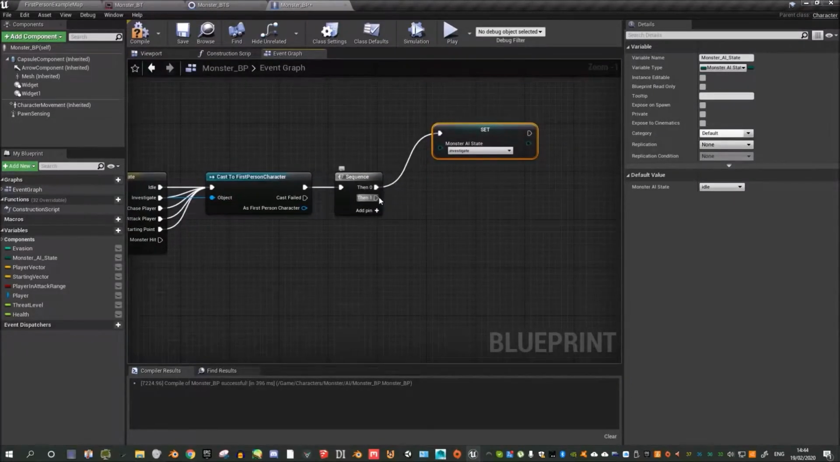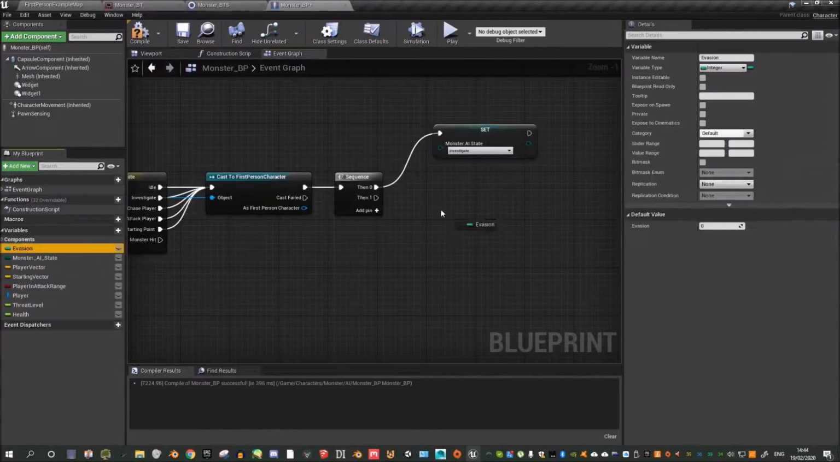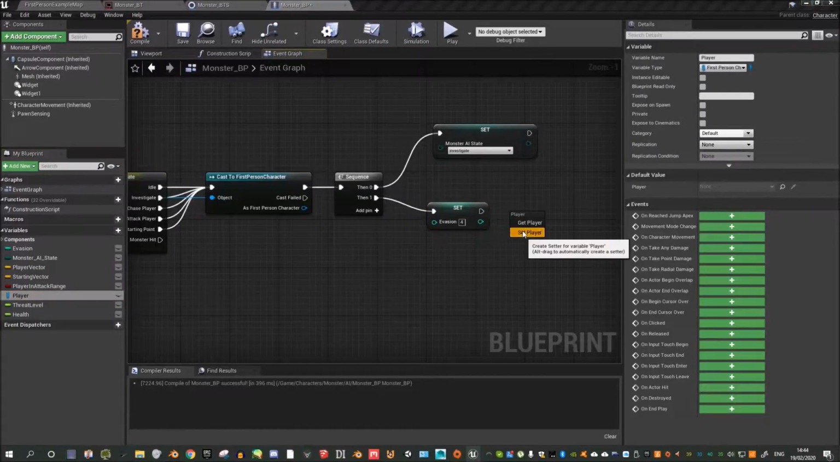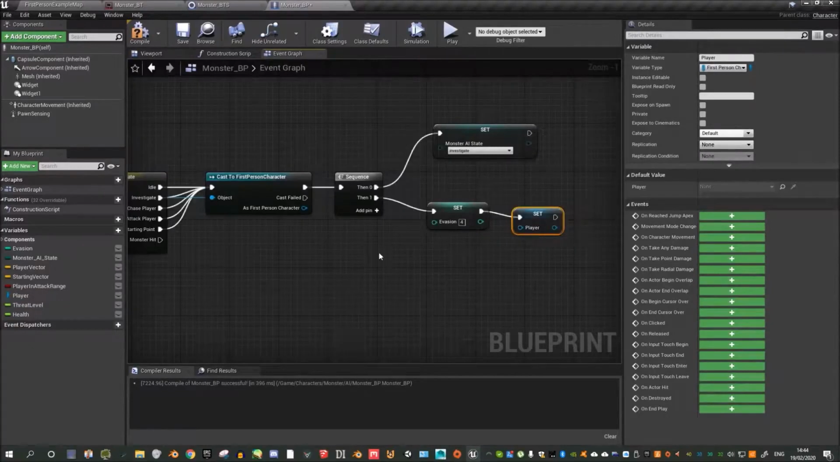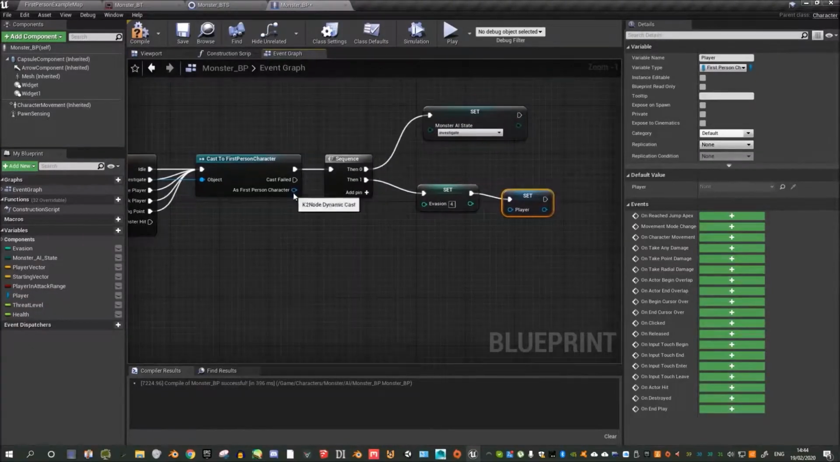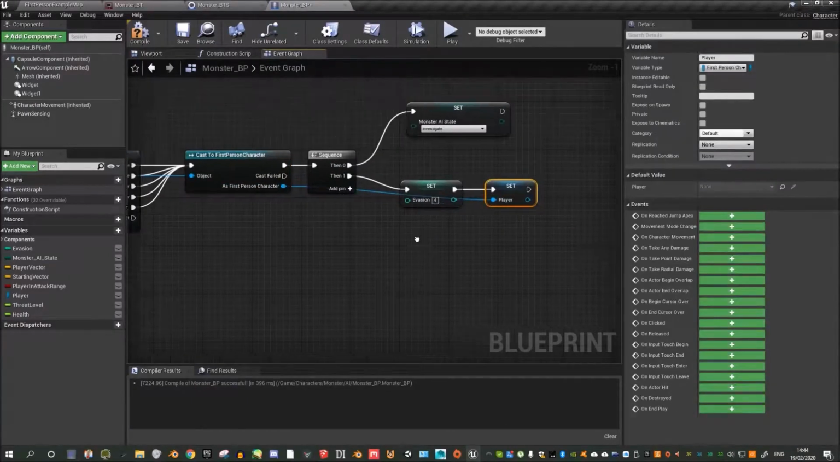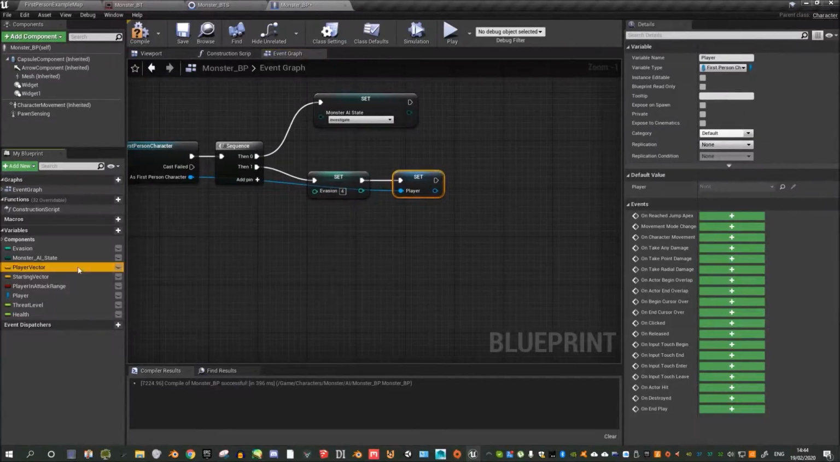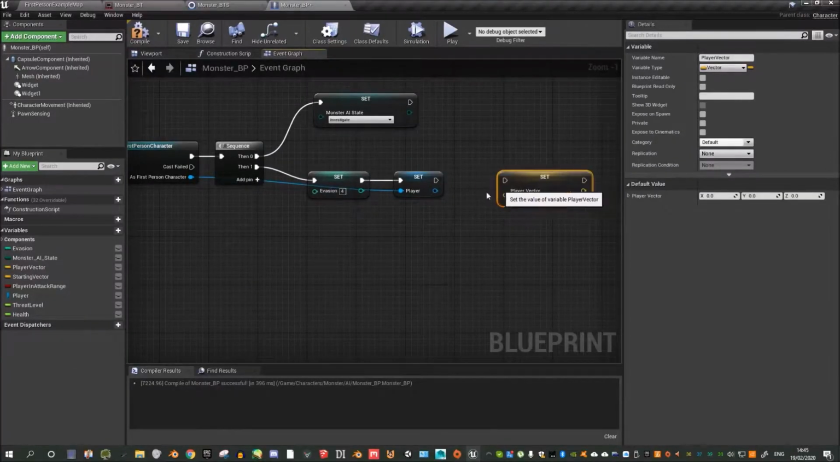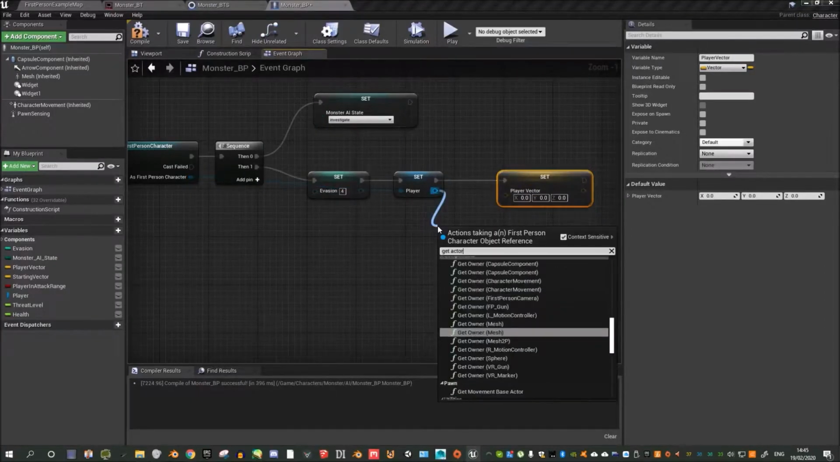Then, number 1, we're going to set evasion to 4. We're also going to set the player variable. And we're also going to set the player vector, which is going to be the player location. So get actor location.